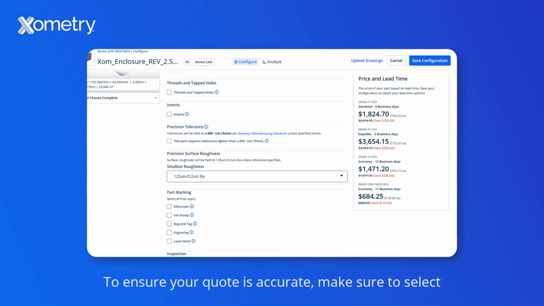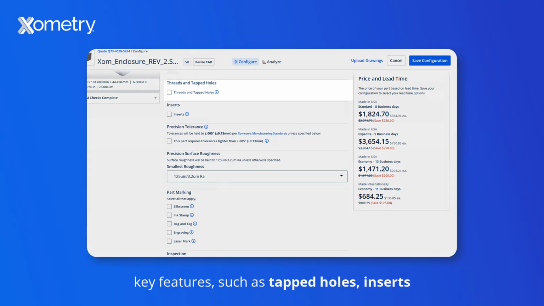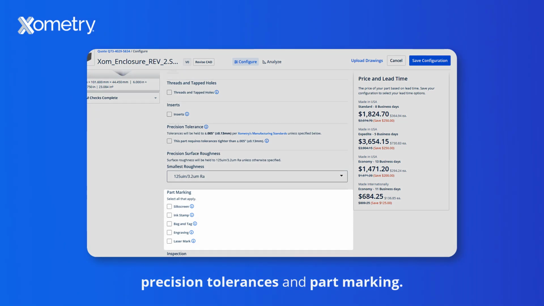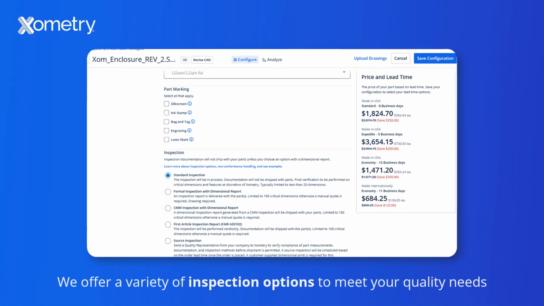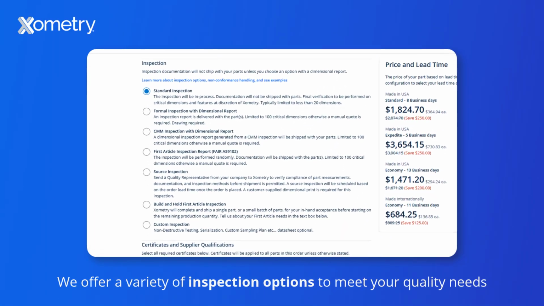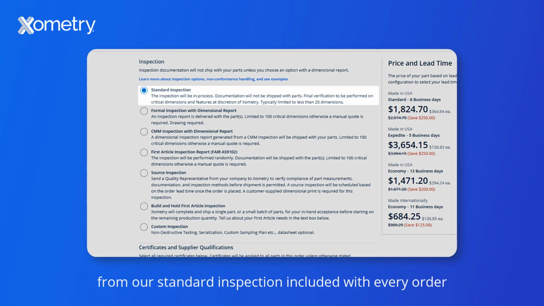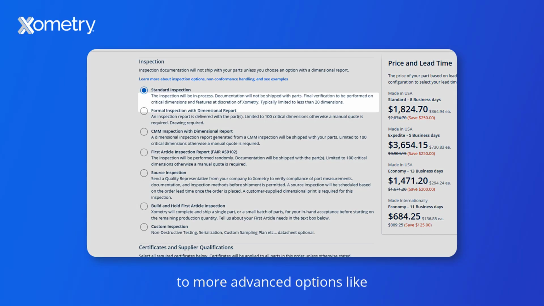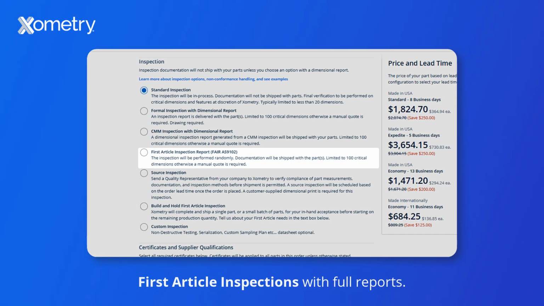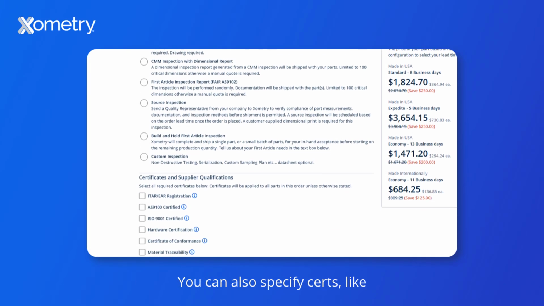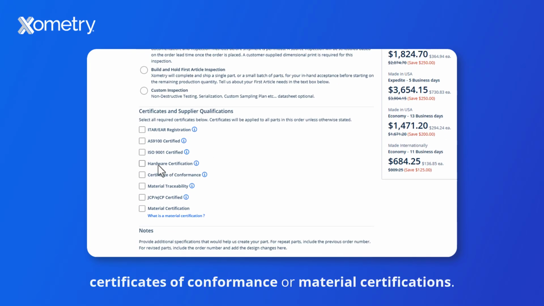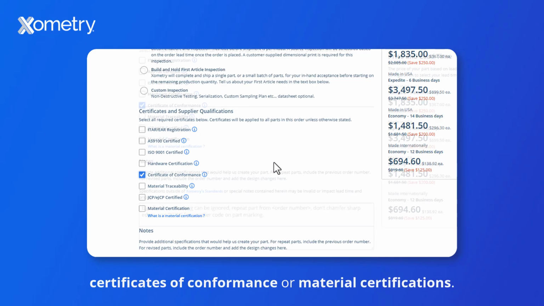To ensure your quote is accurate, make sure to select key features such as tapped holes, inserts, precision tolerances, and part marking. We offer a variety of inspection options to meet your quality needs, from our standard inspection included with every order to more advanced options like first article inspections with full reports. You can also specify certs like certificates of conformance or material certifications.